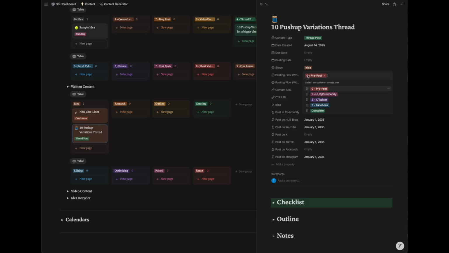So the written flow and the video flow are slightly different. Because this is a written piece of content, because it's a thread, it's going to follow the written posting flow. And so I'll probably post it to my community first, and then post it to Twitter, and then post it to Facebook. And then once it's posted on Facebook, then it will be completed. So it'll be in this pre-post phase until the content is completed, and then it will be in the hub community phase until it's posted there. It'll be in the Twitter phase until it's posted there. You get the idea.